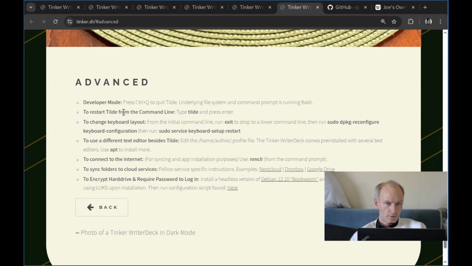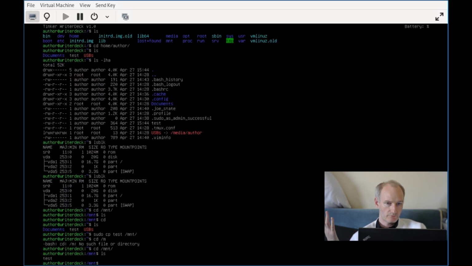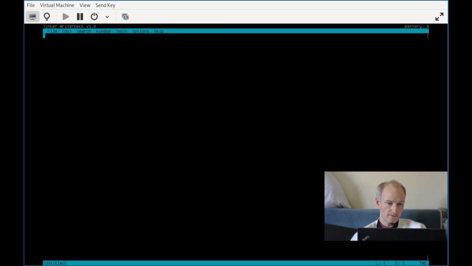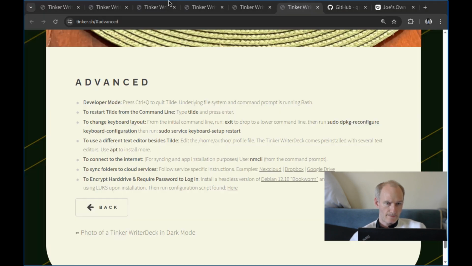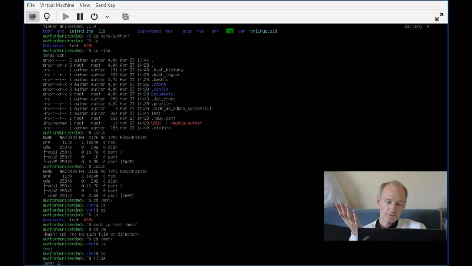Okay, so what else? We've got some more advanced options here. Well, it says advanced, but Control Q to quit Tilde. You can restart Tilde by typing Tilde, start it again. What else have we got here? Change keyboard layout. So there you go, you can change keyboard layout if you want to. Keyboard configuration. To use a different text editor, now this is where I would change what I do. I would use Vim. And it says you can use apt to install more because it's Debian based.